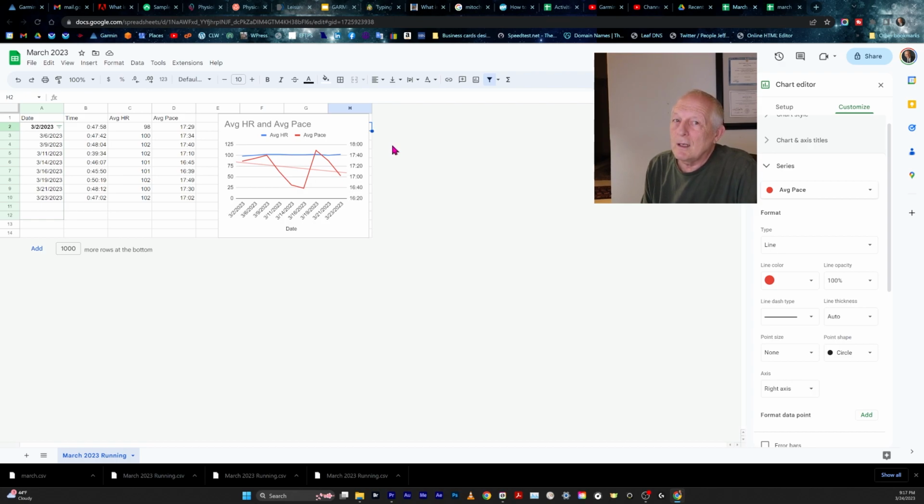I'm going to be looking at what happens when I run in zone 3. It produces a straight line, not a line where it's improving.